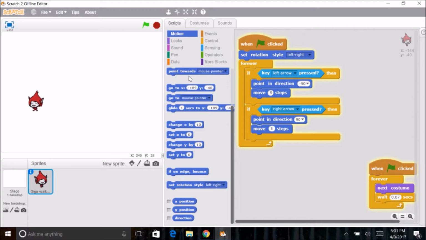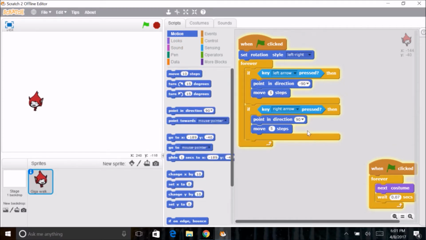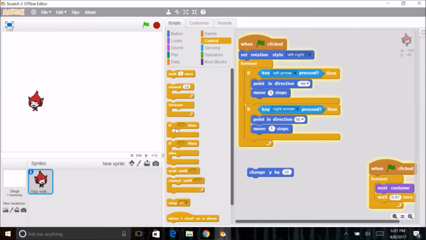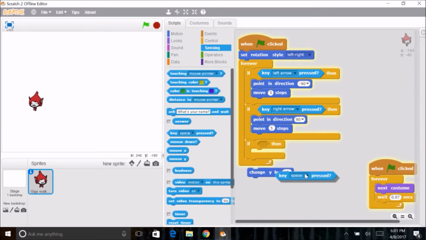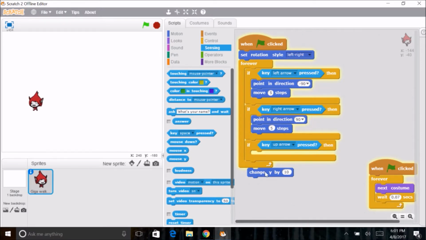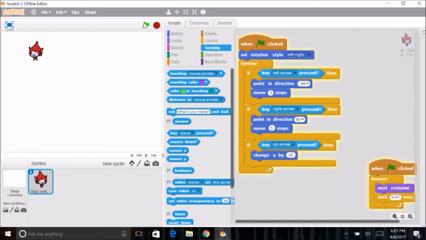That's pretty cool. Now we need to get the up working. And to get the up working, the best way to do it is to use the change y by 10 block. So let's get another if and put in the key up arrow pressed and then drop this in here. So now I can also go up.